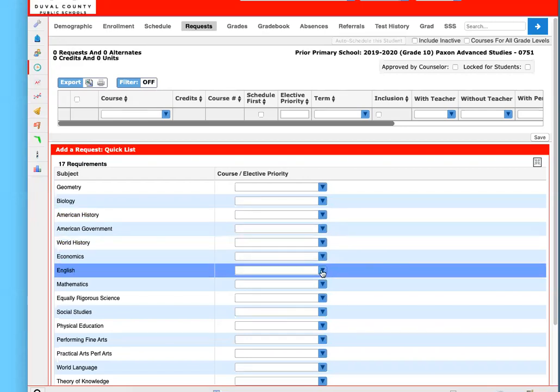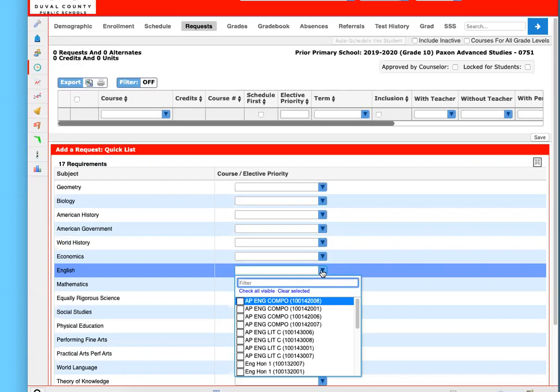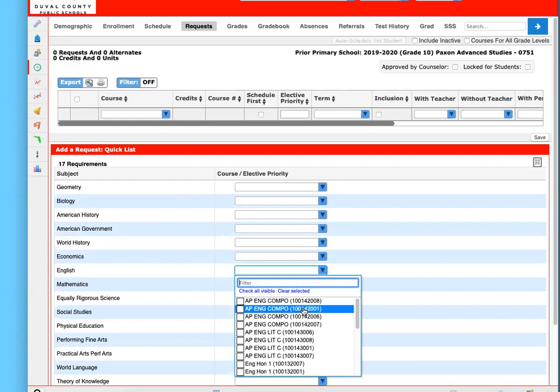We'll begin with English. This student is a junior and will be taking AP English Composition. You'll notice I selected the 01. It's important to select the class that has a course code number with the 01 on the end to make sure that we put you in the correct section of the course. You'll notice that this number here corresponds to the number on your registration form that you found on the Paxton Guidance website.